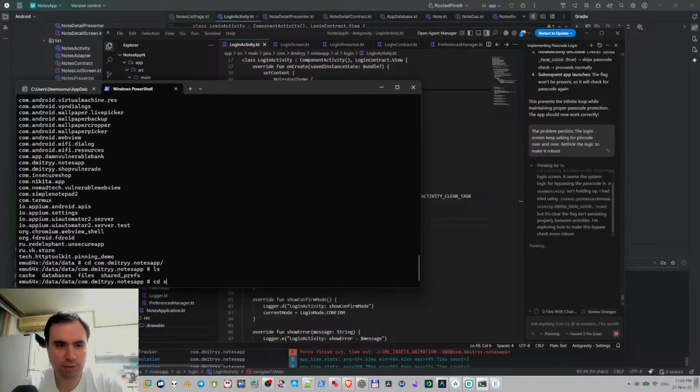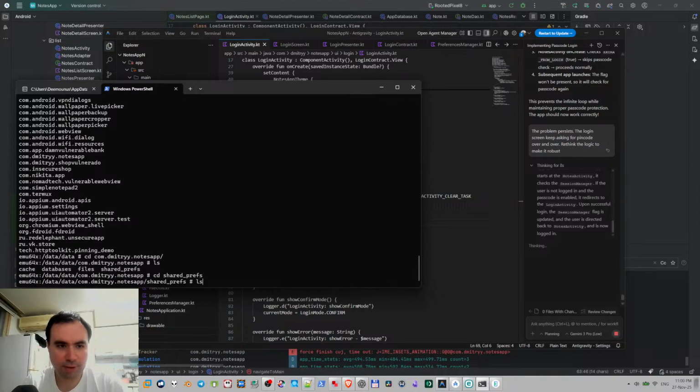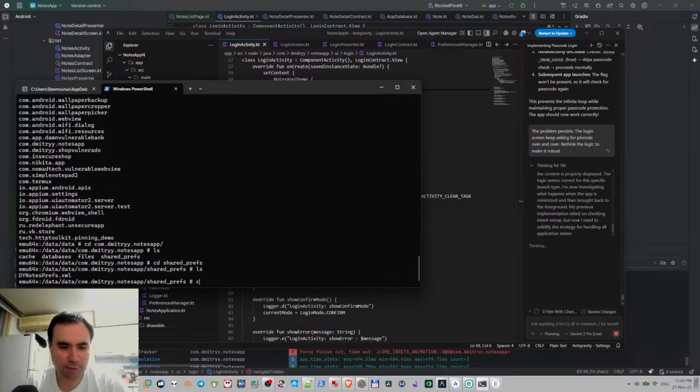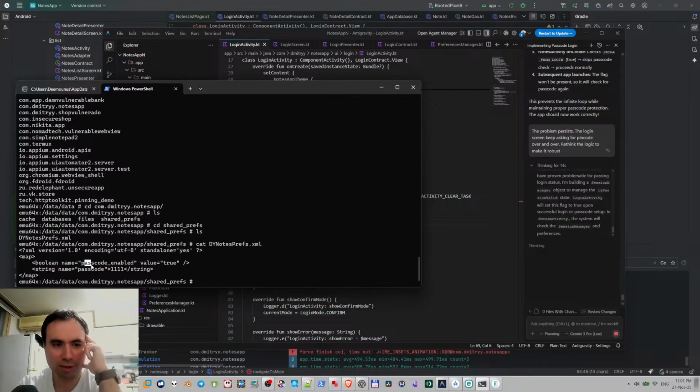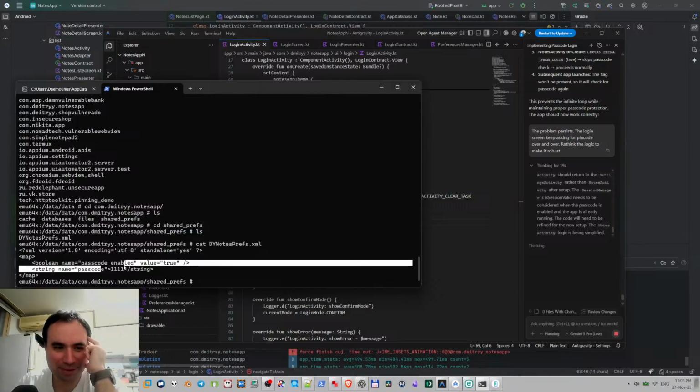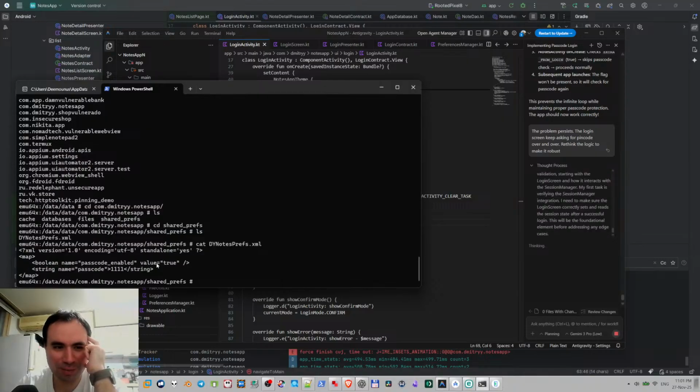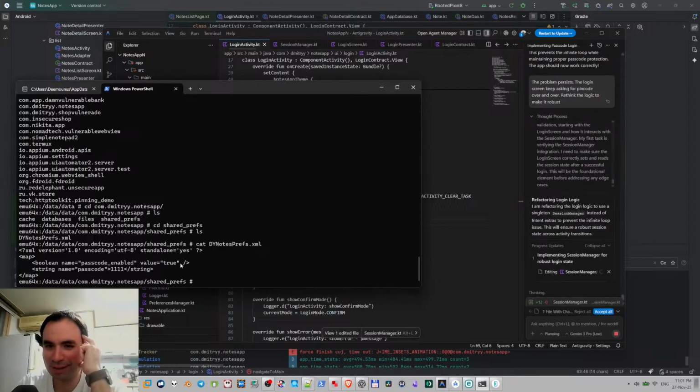Let's see shared. As you can see, there's shared prefs now, and it's not encrypted because I intentionally have not added it. Let's open the notes file. If we just take a look here, we can see that passcode is there. To stop it from crashing, we can just remove this value and set it to false.